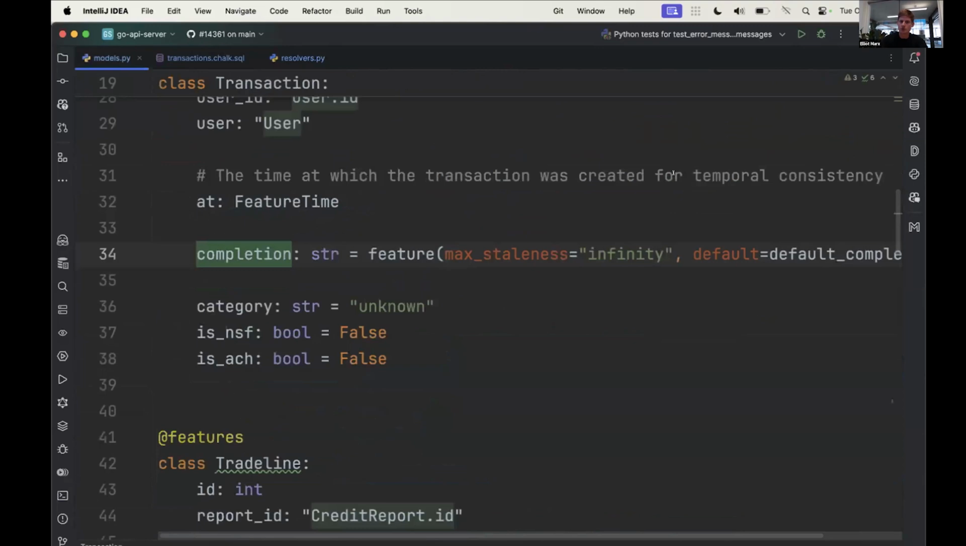But this completion is actually really expensive to compute. So I'm going to say that I'll tolerate a maximum staleness, we call it, of infinity. This means that if I've ever computed this value for the transaction before, I don't want to recompute it. I just want to sample it from the online store. You can do the same thing if you have a bunch of data in Snowflake and you want to put it in the online store on some cadence. You can make those queries to pull back that data on a schedule, load it up, and have it available at runtime.